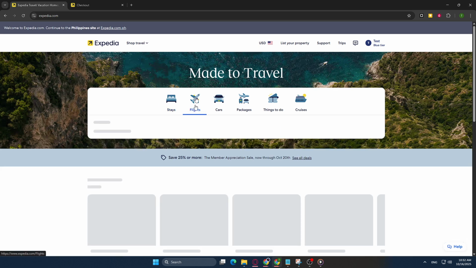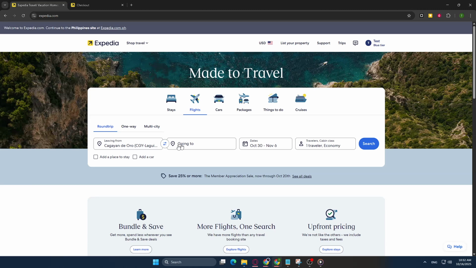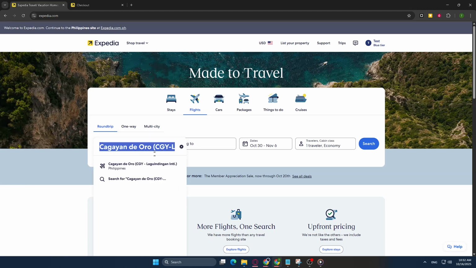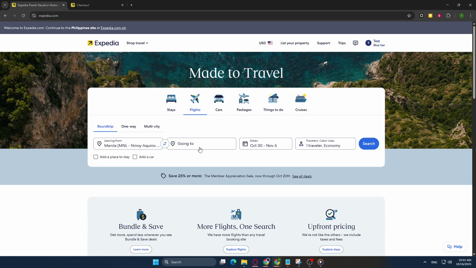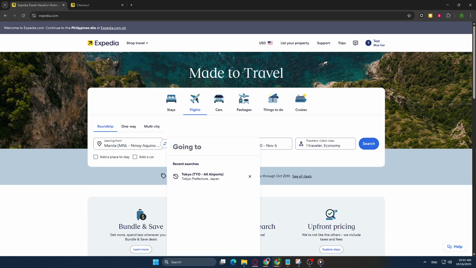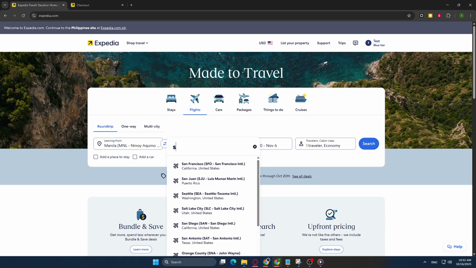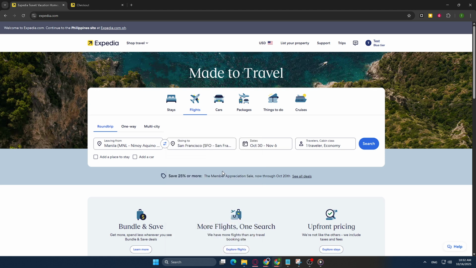Once you're on the home page, look for the Flights tab at the top of the page. Clicking on this will take you to the dedicated flight search section. Here, you can enter your travel details. Departure city, destination, and travel dates are all required to find the best flight options for you. The search results will present a variety of flight choices, and you can use filters to narrow these down according to your preferences, like departure time or preferred airlines.